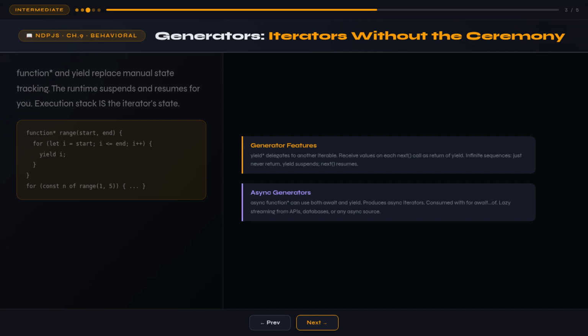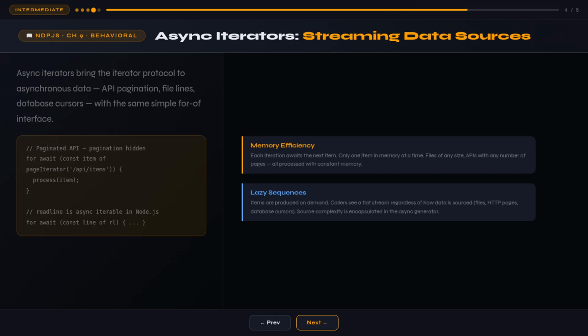The book shows an async generator that pages through API results, yielding each item across multiple HTTP requests transparently. Async iterators are the missing piece for streaming data processing in modern JavaScript. They combine the lazy, on-demand semantics of iterators with the asynchronous, non-blocking nature of Node.js I/O.